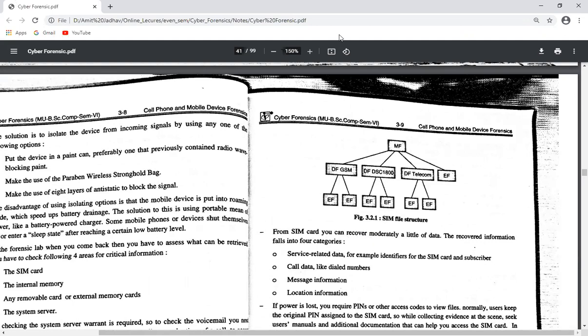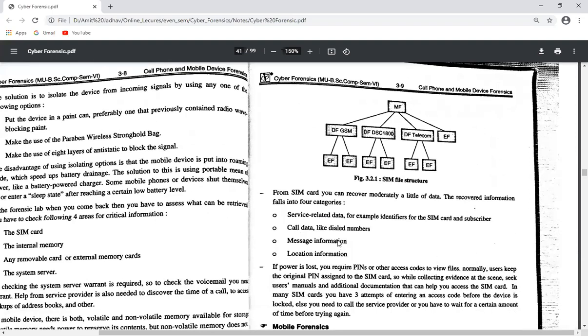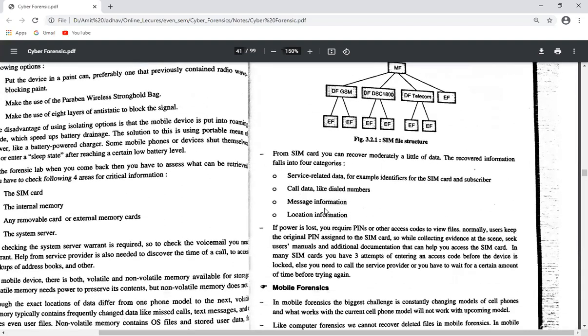From a SIM card, you can recover a moderate amount of data. The recovered information falls into four categories. So from a SIM card, we get all this data. First one is the service related data, that is the SIM card and subscriber identifiers. So this data is stored on a SIM card, and whenever we access the SIM card, at that time we get all the details of the subscriber. Then call data like dialed numbers, message information, location information. So all this information gets stored on a SIM card.